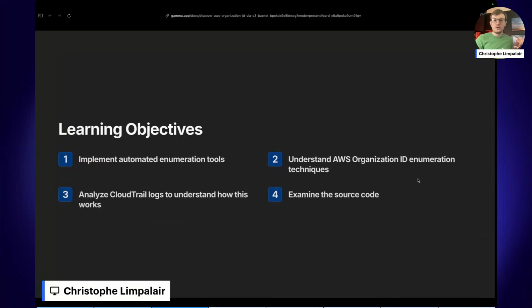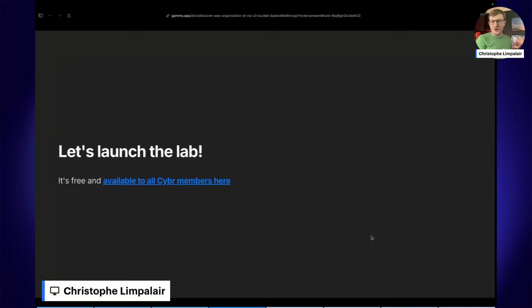And then we'll also learn and understand how this AWS Organization ID enumeration technique works behind the scenes, like how and why is this possible? That's really important to understand. Third, we'll actually analyze the CloudTrail logs behind the scenes so that we can see exactly what the tool is doing with different policies and how this is made possible. And then finally, we'll wrap up by examining the conditional love tool source code, actually peeling back the covers and taking a look at how that source code works. So those are going to be our 4 main learning objectives for today, which is a lot to cover. So let's not waste time.